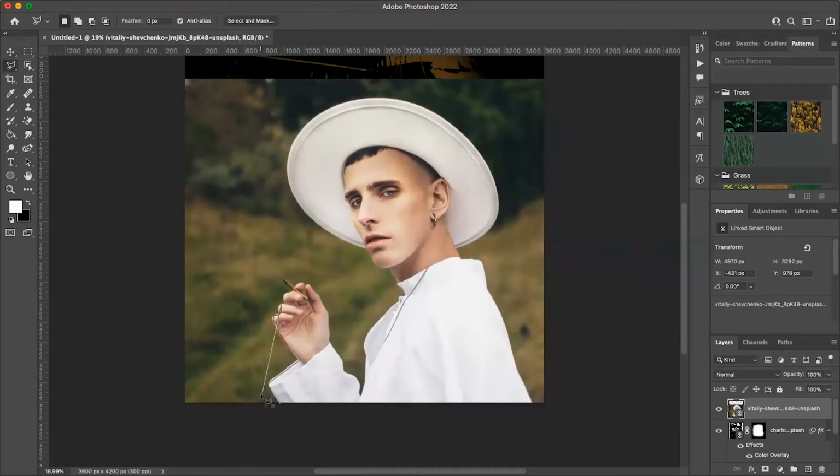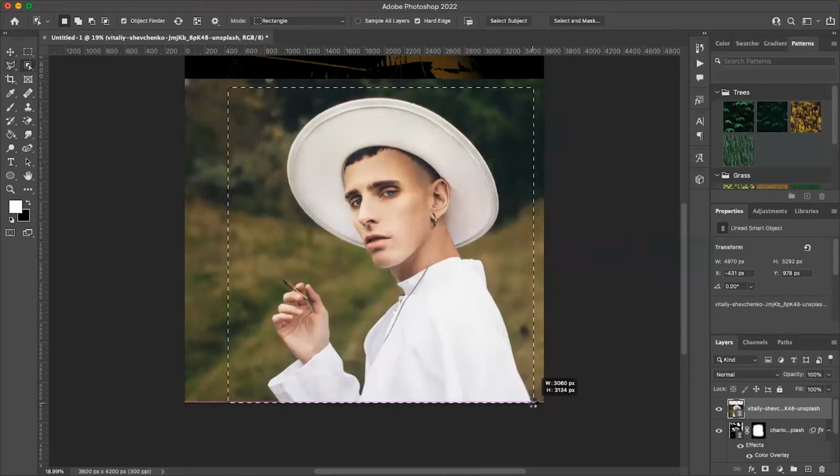But we're not going to do that. We're going to let Adobe do it. We're going to go up here to the subject selection tool, and we're just going to create a box around him and let Adobe do the magic. It's quick and easy.